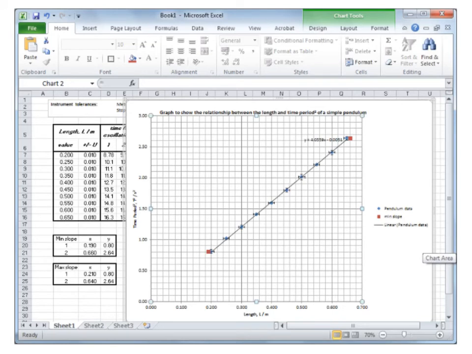I do a similar thing for my maximum slope. So again, highlight those, and again you can see in green triangles those two data points being plotted. So my maximum gradient line of best fit is the line that connects the two green triangles. My minimum gradient line of best fit is the line that plots between the two brown squares.